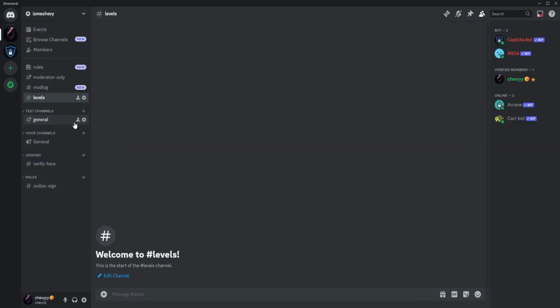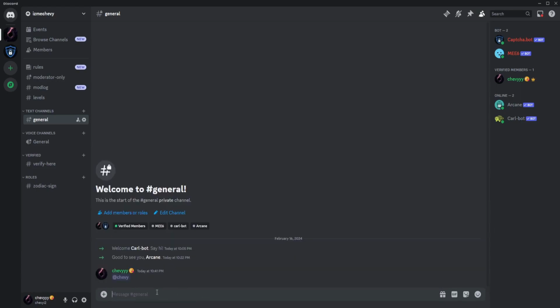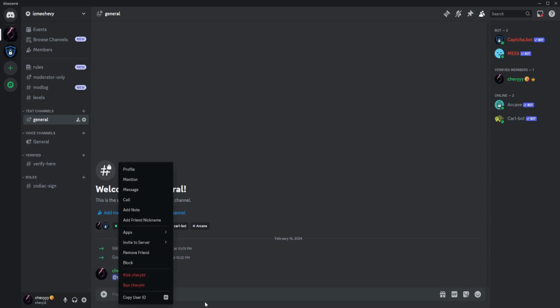Then let's go to a text channel. Now what you need to do is type in the less than symbol, then the at symbol, then paste that particular ID, and then the greater than symbol. As you can see, that person is not in my server. You just paste it right there, and now you can ban them. Just click on the ban there. Once you click on that, you have successfully banned that person without them ever being in your server.